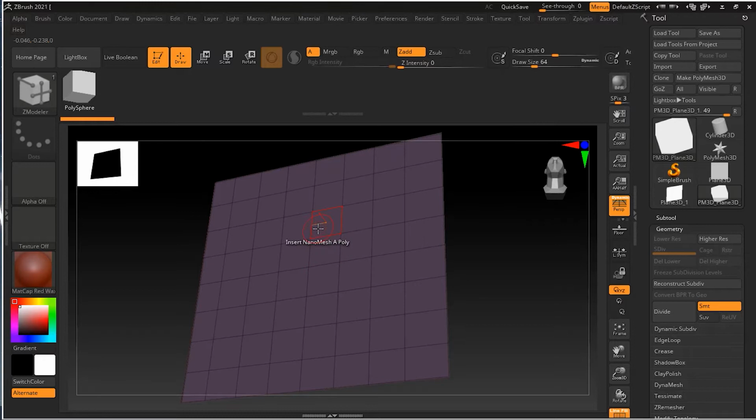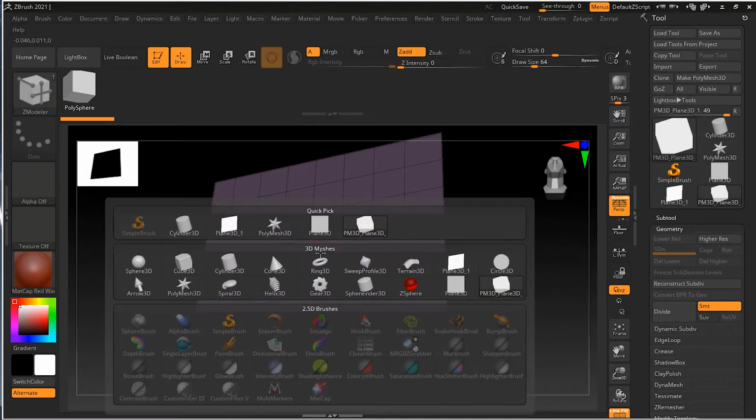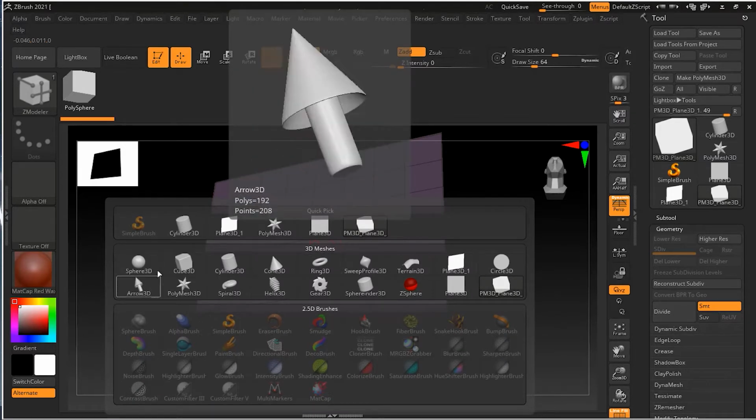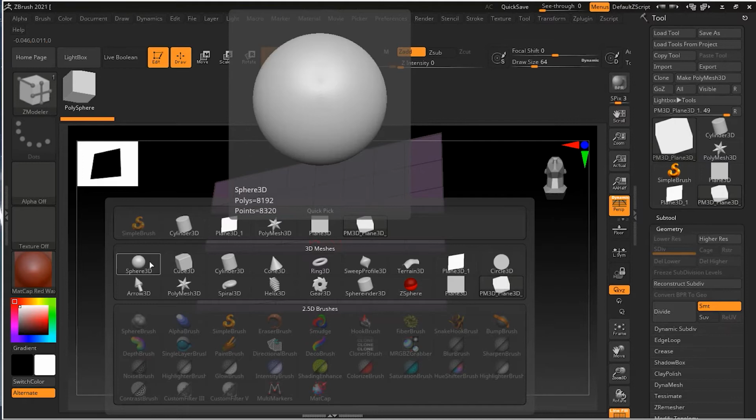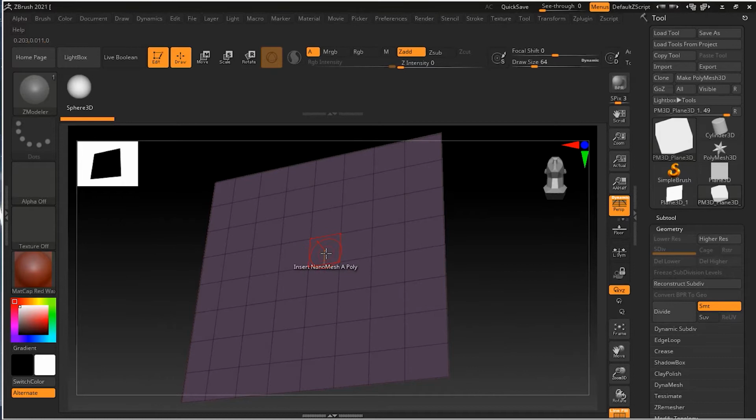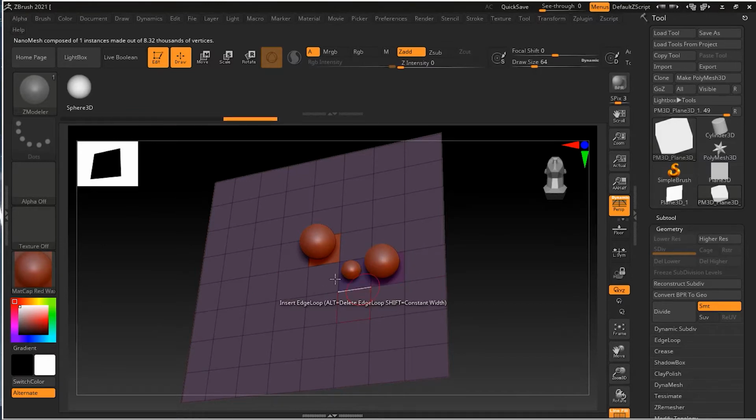Now wherever I want a NanoMesh, I can go and press M over there, M for mesh, or you can say M for model. If I press M over here, it will give me these options and I can choose any one of these meshes. If I click on Sphere 3D, it will add a Sphere 3D over here if I click and drag, and you can see that it is creating a sphere here. And wherever else I can go, maybe I can go here and make a smaller one.